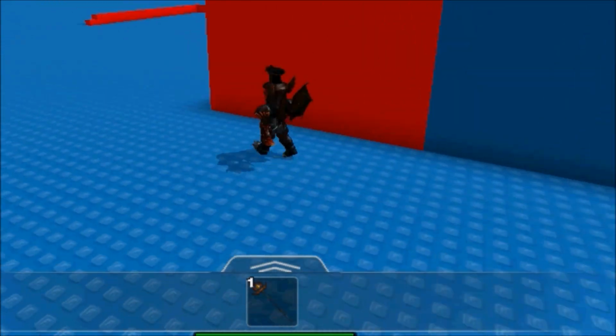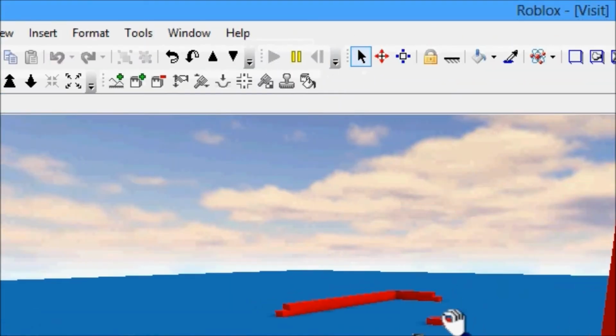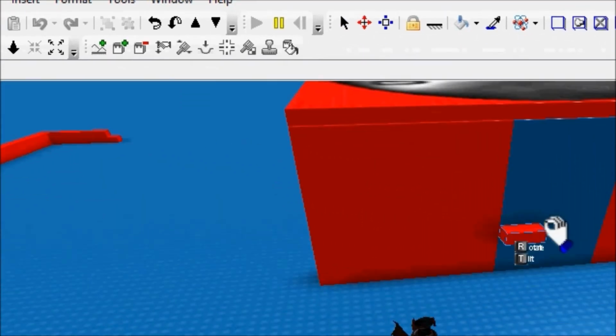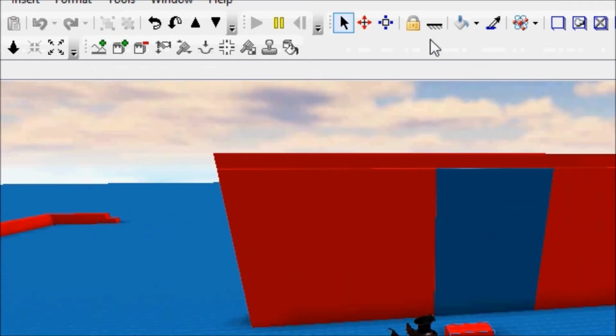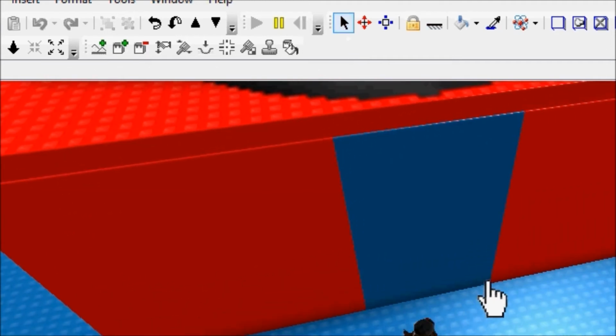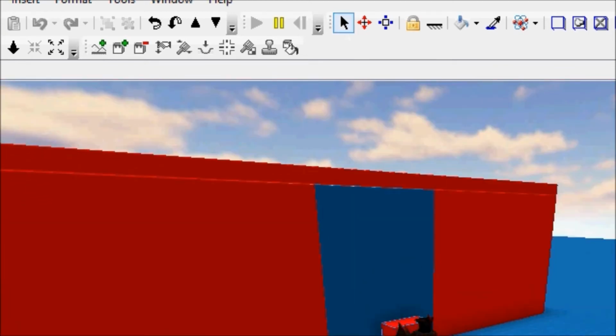Actually, let's go up here and grab one of these bricks. Now what if this happened? Okay, that's not going to work too well right now. We have to unanchor this. Now watch as we kick this brick. As we should be able to kick this brick. There we go.